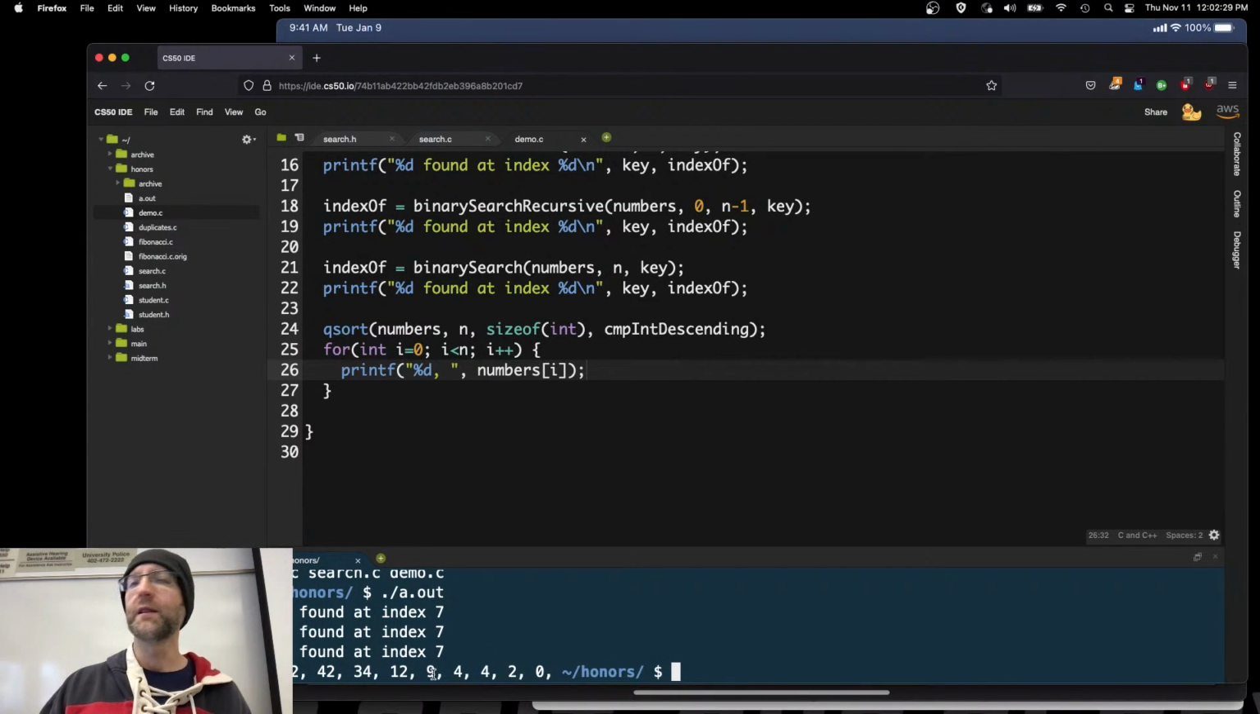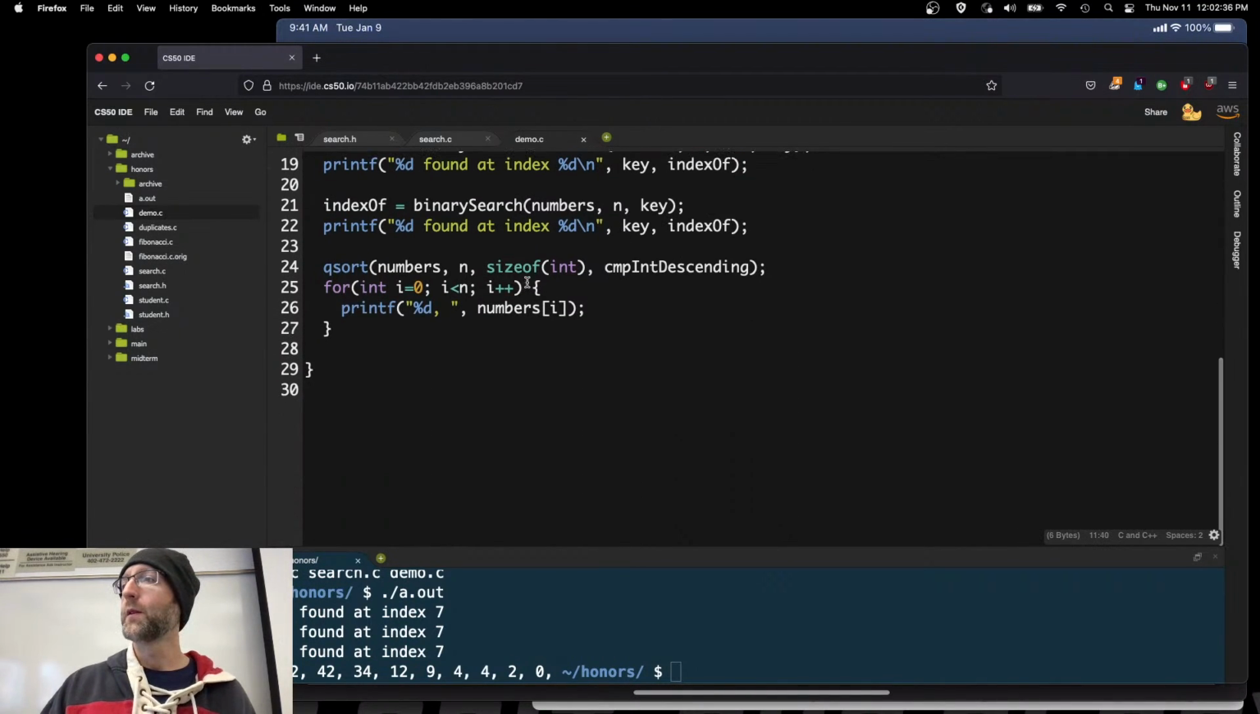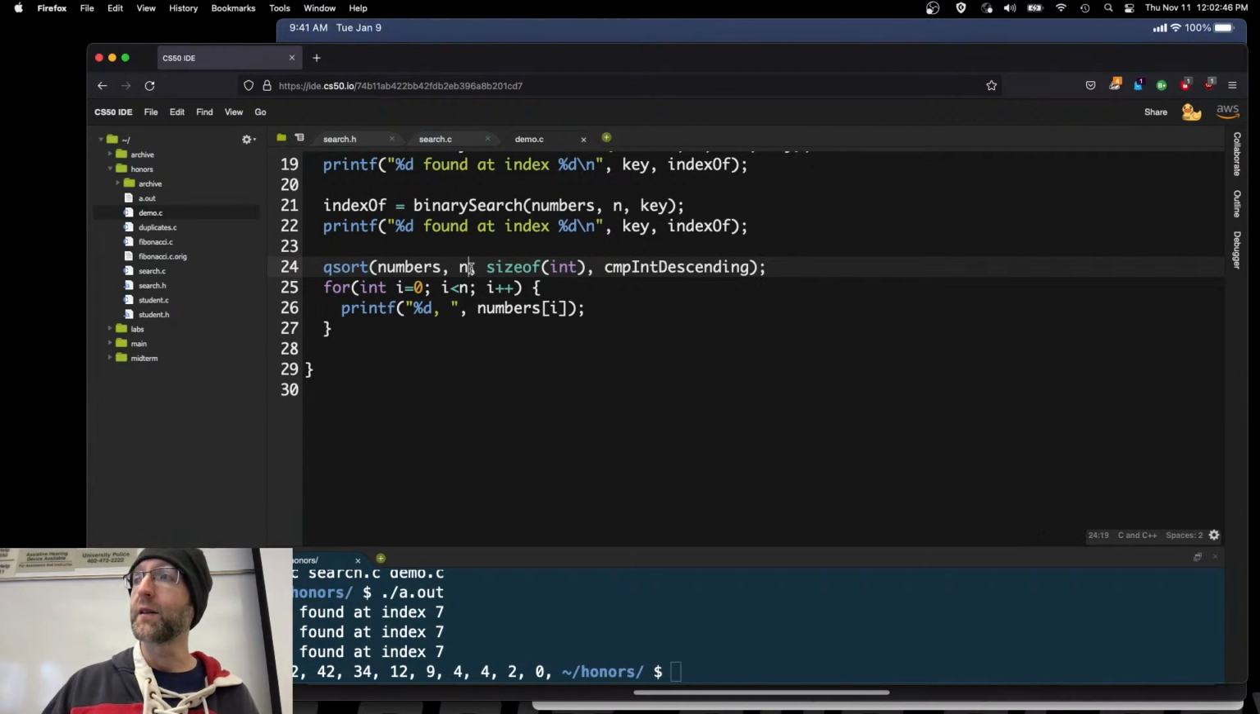Right. And you see that it's in descending order now. Right? Before, it was in ascending order using this one comparator. Now, it's using a completely different comparator, but everything else was the same. I called quicksort. I reused the same algorithm. Reused the same array, the same size and the same number of bytes for each element. I just had to plug in a different comparator, and I got completely different behavior.